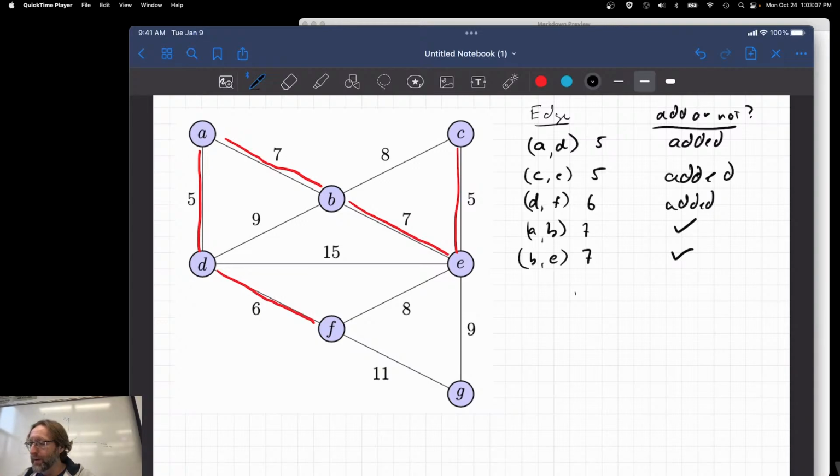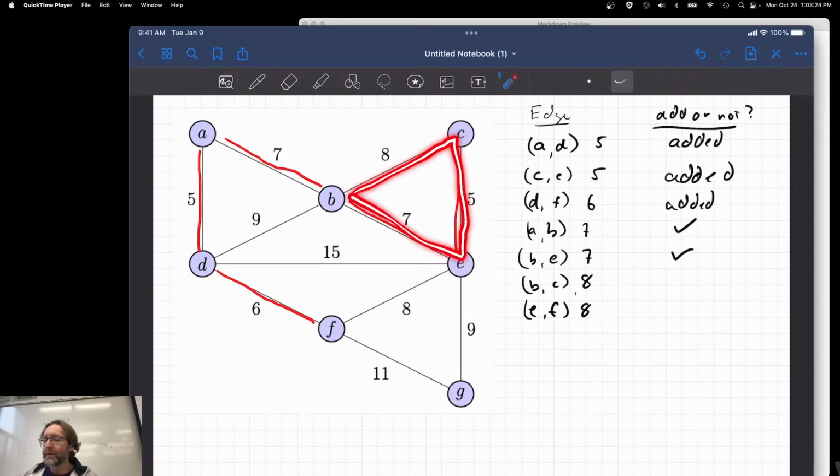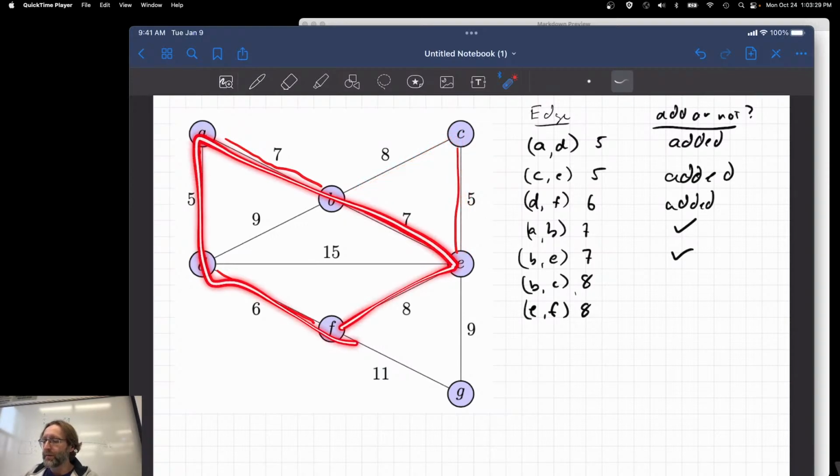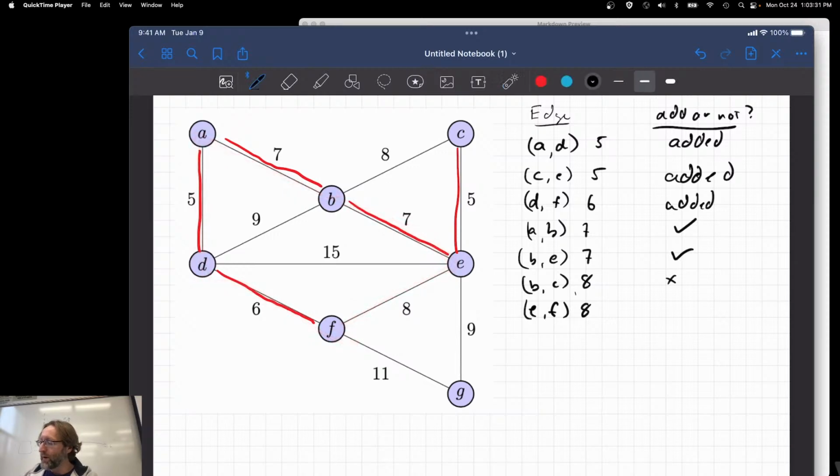What's the next thing I consider? BC and EF, and that's 8. And what was the other one? BC? 8. Now, if I were to add this one, what happens? Cycle. If I were to add this one, what happens? Cycle. So therefore, nope, I didn't add that, I didn't add that. All right, we move on to the next tier.